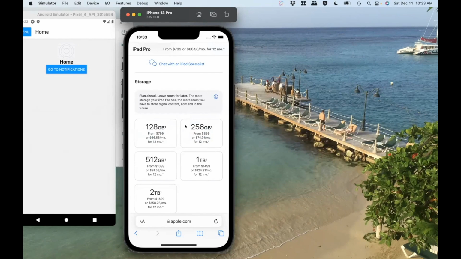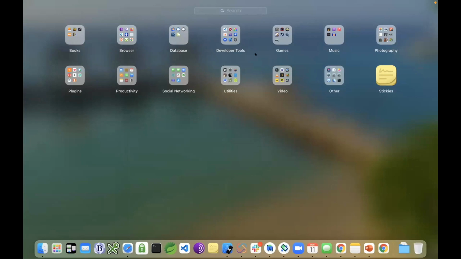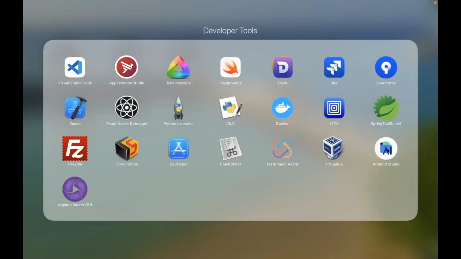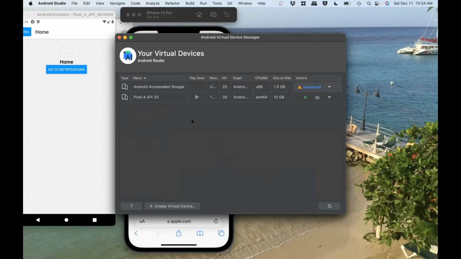The other thing you're going to want to do, if you're doing Android development, is make sure that you install Android Studio. Once you install Android Studio and get it running, you need to come down here to the More Actions section. If you click that, you want to go to the AVD Manager, and you need to actually start one of your virtual devices for Android.